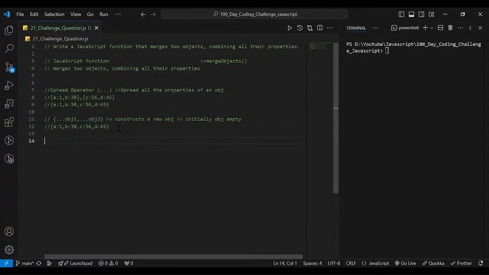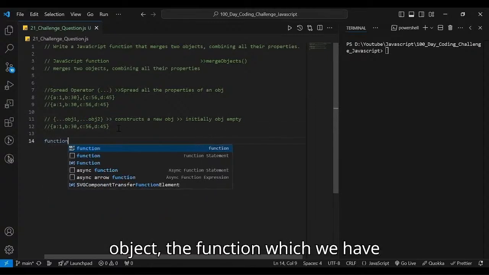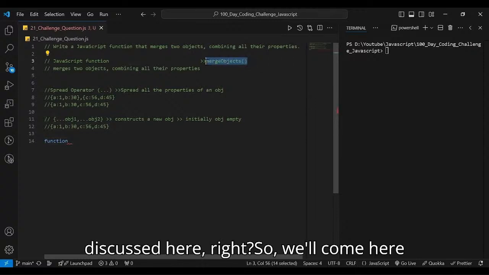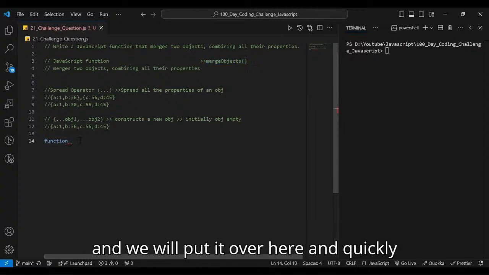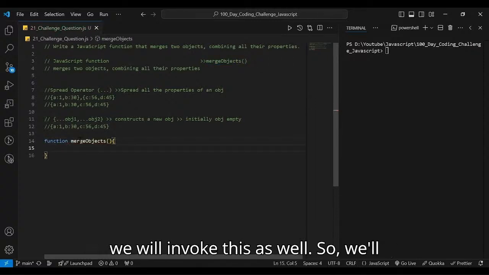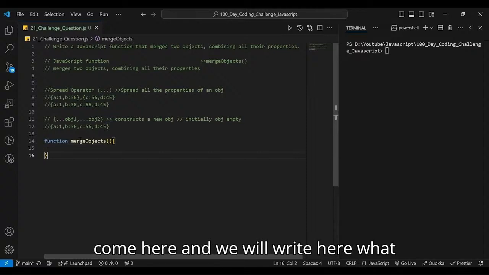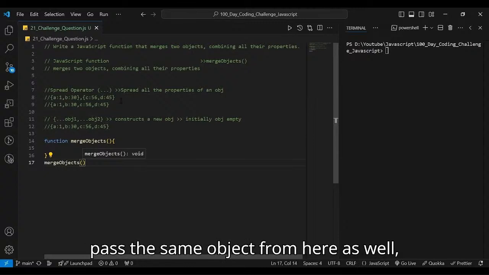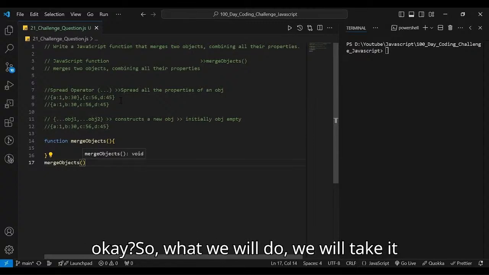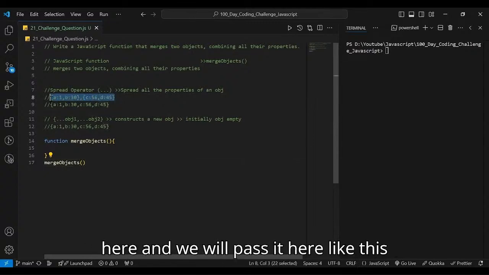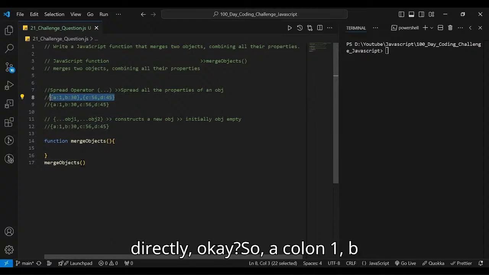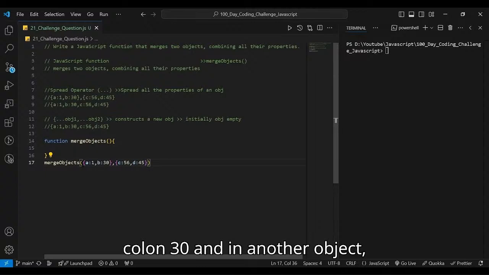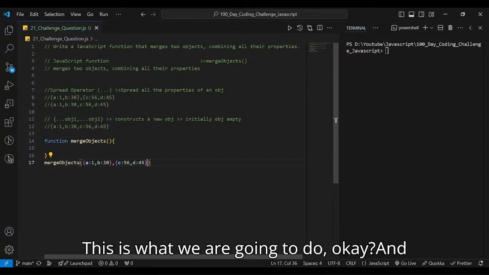So now how will we proceed with this? We will come here and write a function called mergeObjects, the function which we have discussed here, right? We will put it over here and quickly invoke it as well. We write merge objects, and we are going to pass the same objects directly: A:1, B:30, and in another object, C:56, D:45. This is what we are going to do, okay?